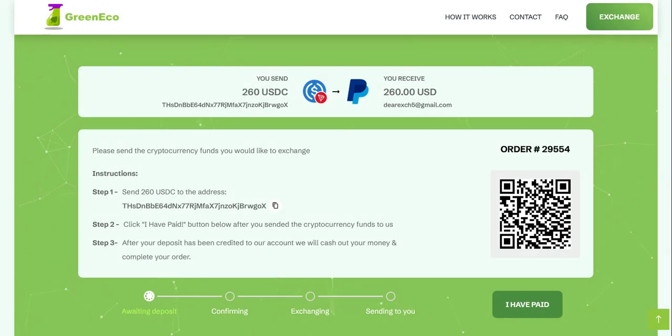Send your USD coins to the generated address, and after the transaction is confirmed you will receive your funds on your PayPal account which you entered on the previous page.